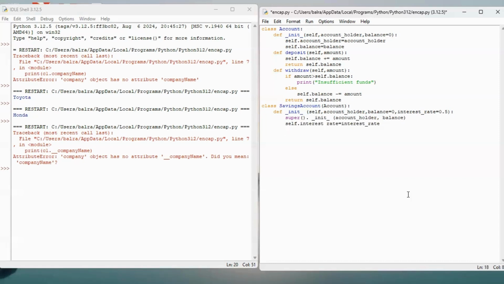The savings account will also create a new attribute called interest rate, which has been set as 0.5 by default. So this is about initializing the savings account. After initialization, we have to define the add interest method.